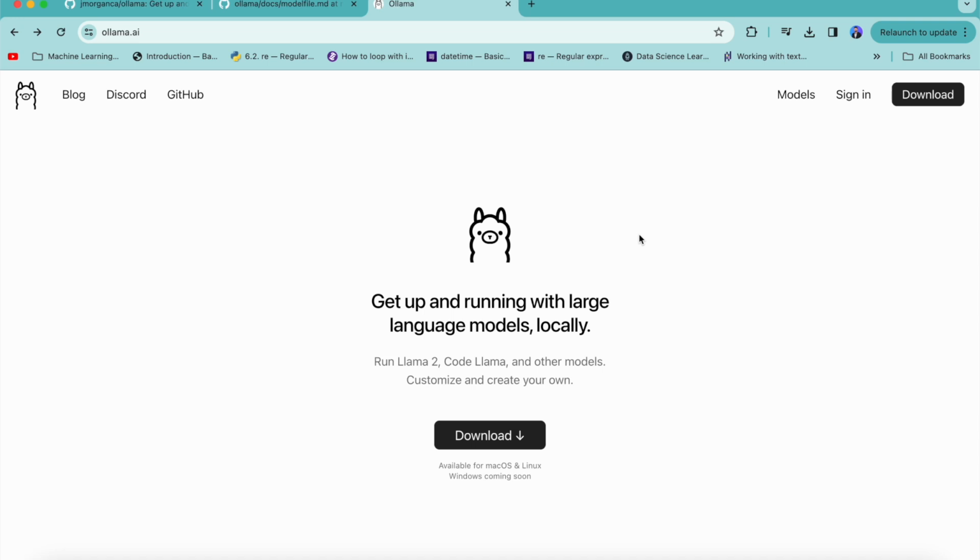But right now OLLAMA is available only for Mac OS and Linux, and for Windows it will be coming soon. So yes, you can use it for Mac OS and Linux, and you can utilize this kind of integration in a better way. If you go to OLLAMA, you can see this home page, and you can easily find things here.